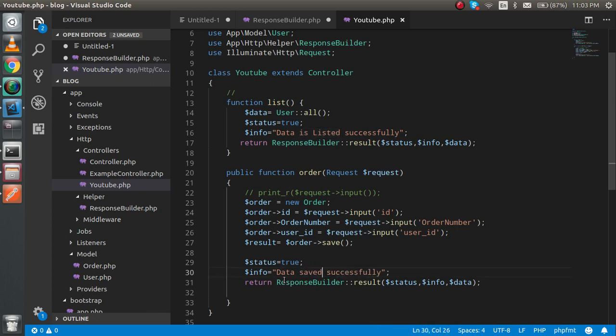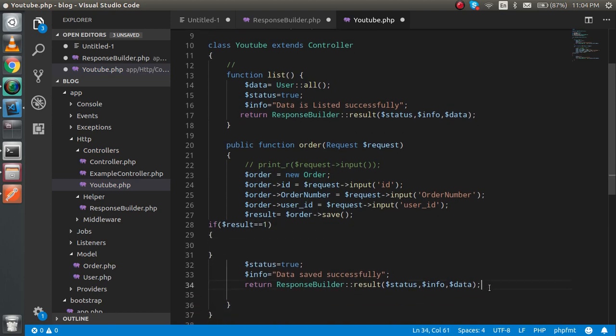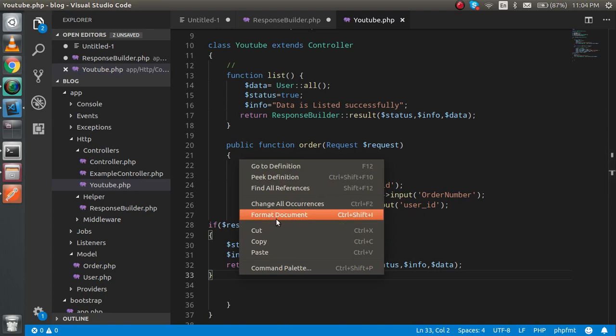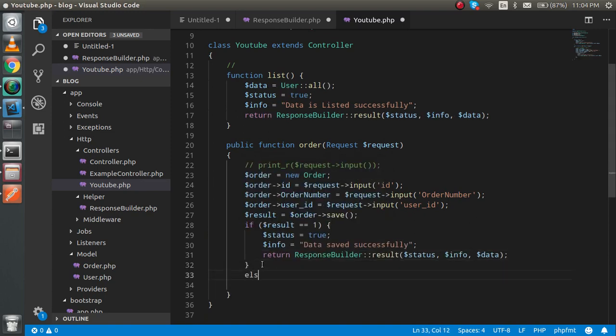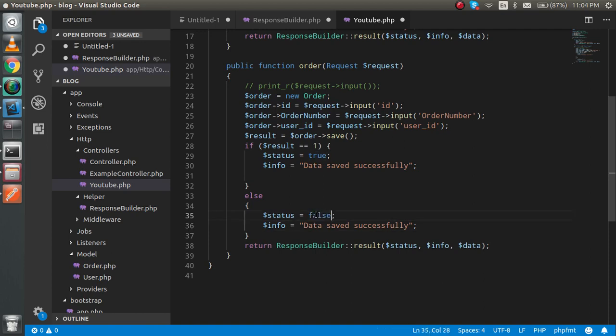so it should be true and "data is saved successfully." All right, then if I'm going to check here, if $result equal to 1, then what's going on? Then result will be this. All right, else, okay, so take it outside, it's looking nice if we take it outside. Then catch both of them here, and here we can write false, "data not saved successfully."